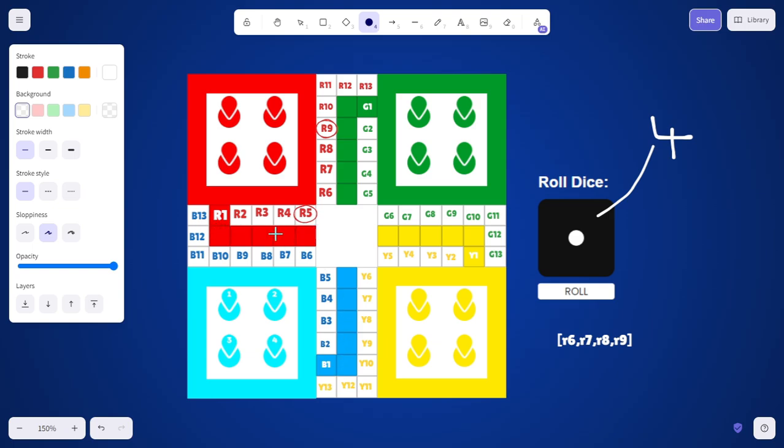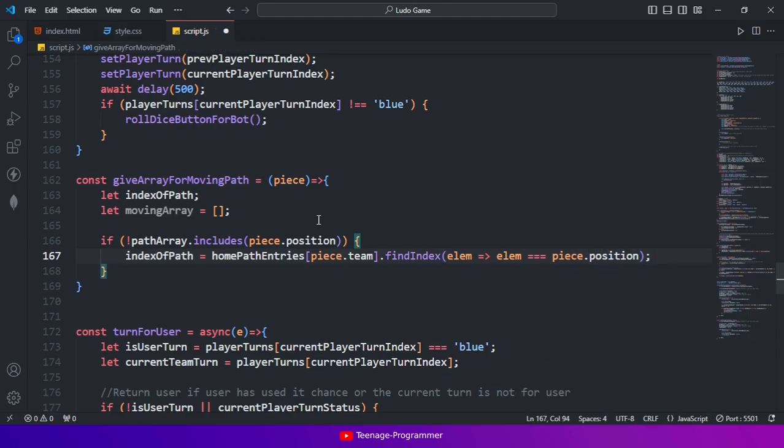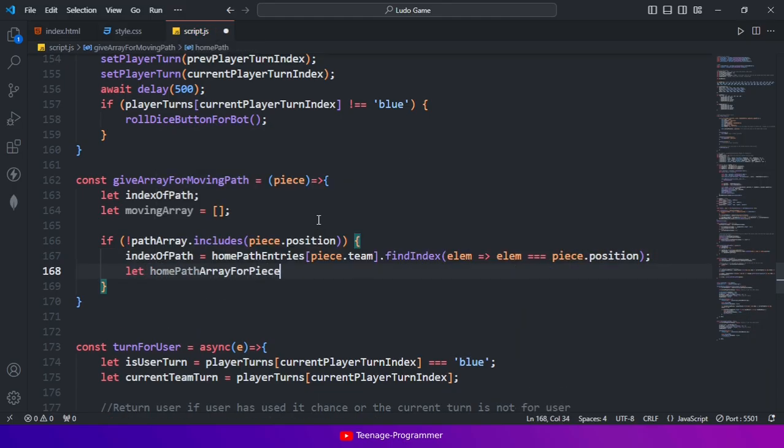But there's one more thing we need to account for. If the piece is currently in the home path, it will follow a different set of rules. So I will use the home path entries object to determine if the piece is in the home stretch. If it is, the logic will treat it differently.